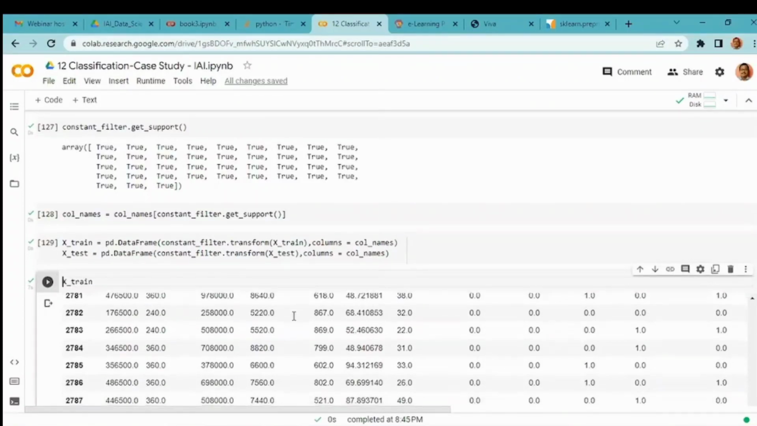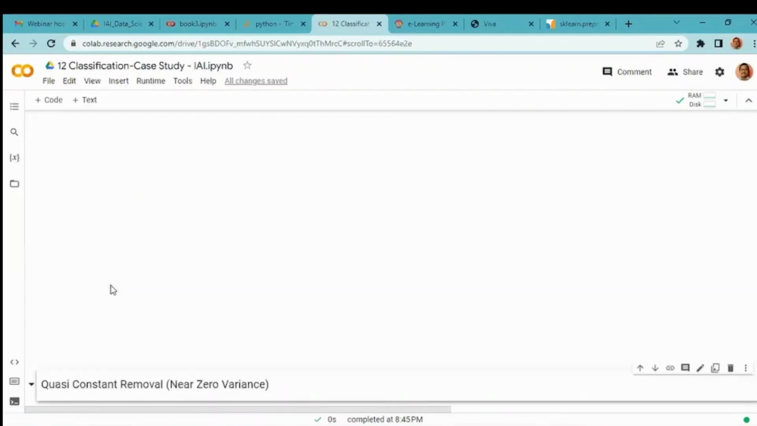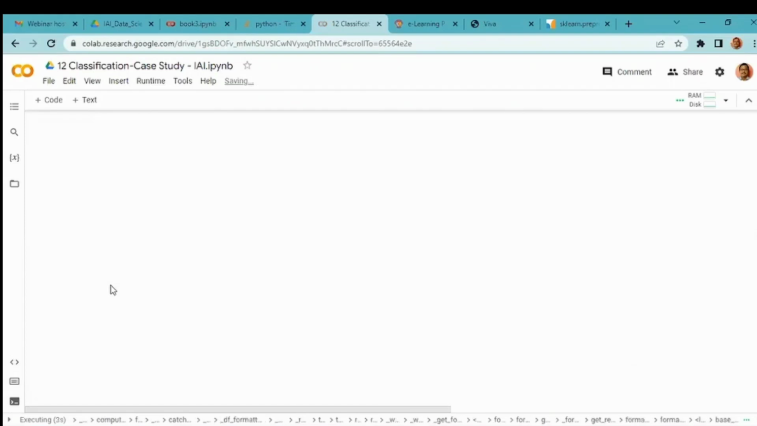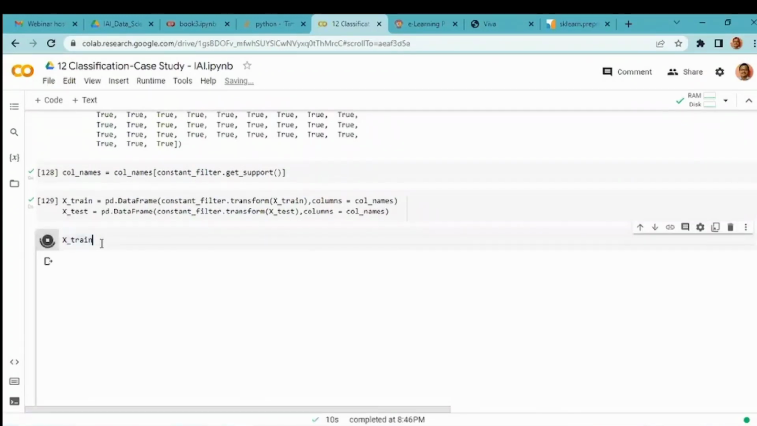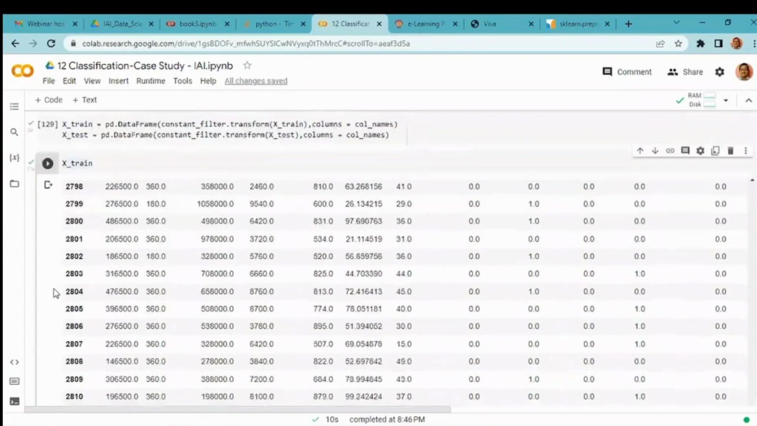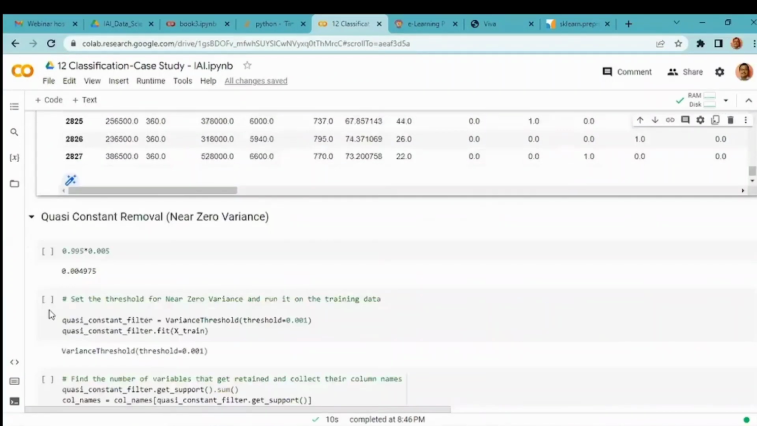So still our data is lying like this. Or I should have simply said head. So we have all the columns retained after this step. Zero variance threshold is one observation that you would always like to work upon. Probably let me do a head rather than doing this entire thing.